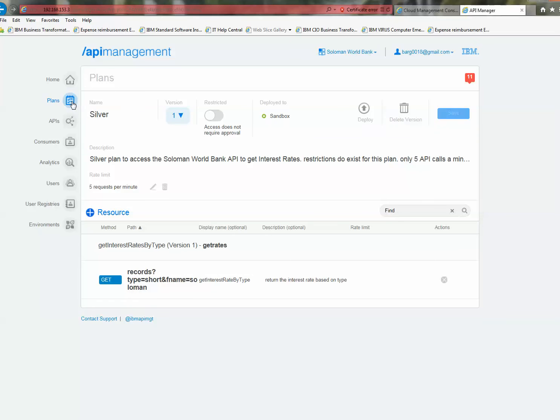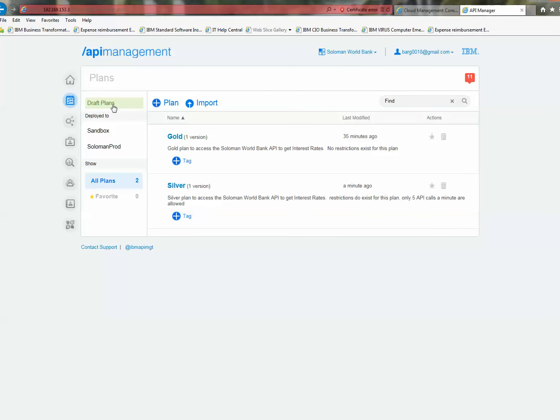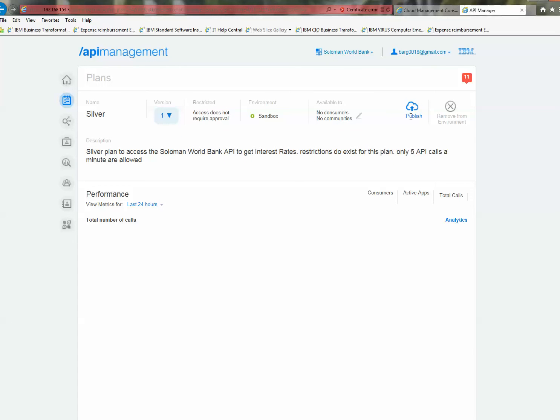So I'm going to go back to the plans where we had it, okay? And instead of going to the draft plans, I'm going to go to the deploy-to section. So I'm going to click on the sandbox in this case, because that's where I deployed it. And you will see that, again, it tells me there is an API that's deployed but not published, by the empty circle that you see in here. So I click on Solomon, and notice that now I have the ability to publish it.